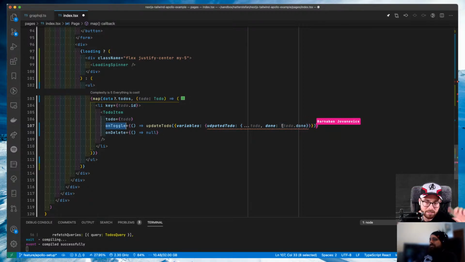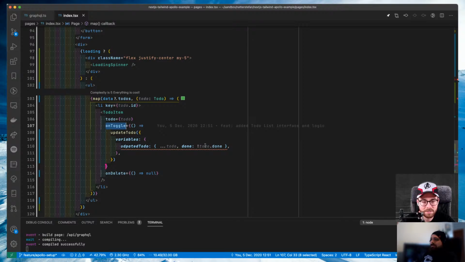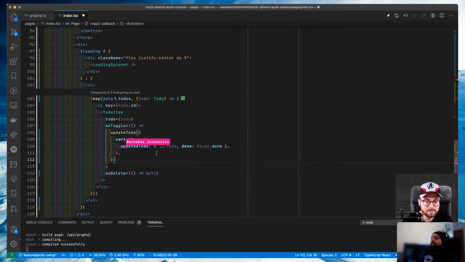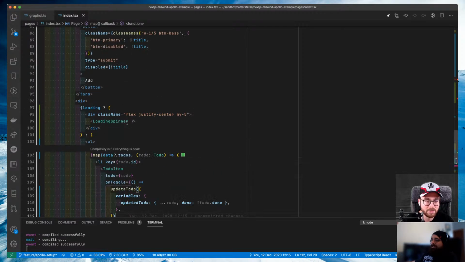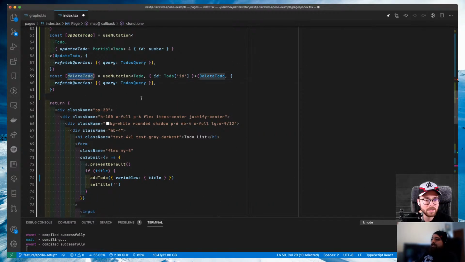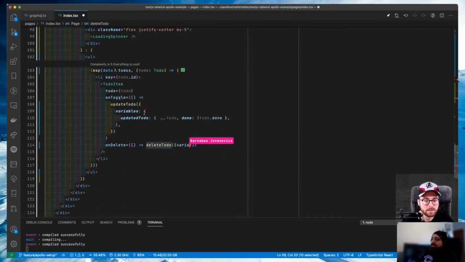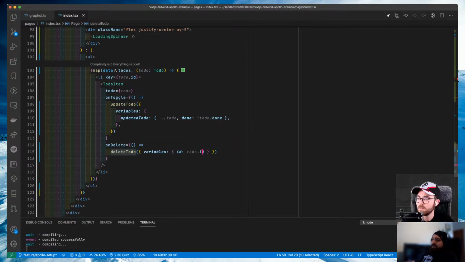And the new to-do state, which is basically inverted. It's updated. Okay, and on delete we get the delete to-do here, and we just need to provide the to-do ID as a variable. Yeah, exactly. Yep, I think it should work now.